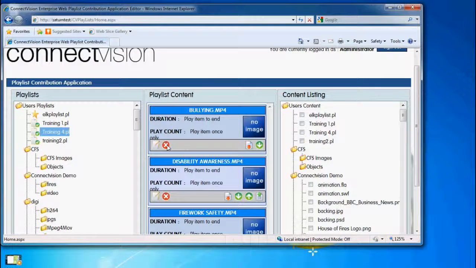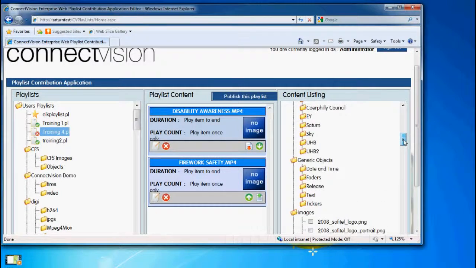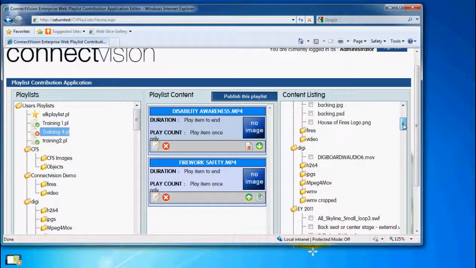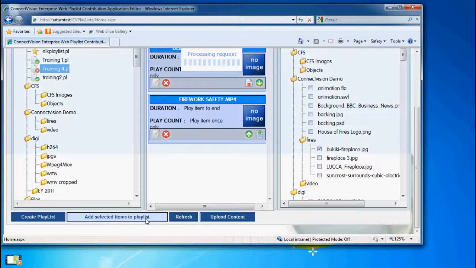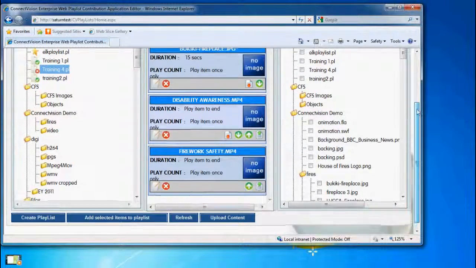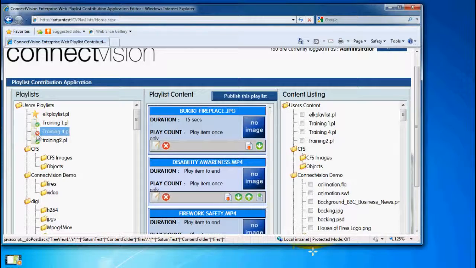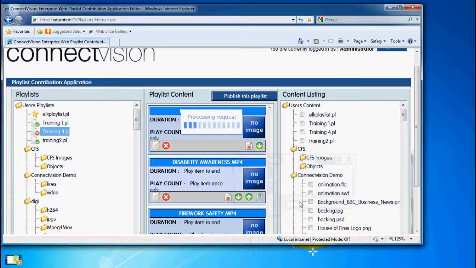I'm going to take bullying out, and instead I'm going to put in a Connect Vision demo. I'm going to put a picture in here. I'm going to put that one in as before. Add Selected Items to Playlist. Notice it's gone at the bottom, so I'll move it up, and I'll move it up again. So now it's at the top. I'll publish that playlist. As you can see, the little red icon there means it's unpublished but edited. Let's publish that. Yes, I am sure. And there we go, it's gone green, which means it's been published.